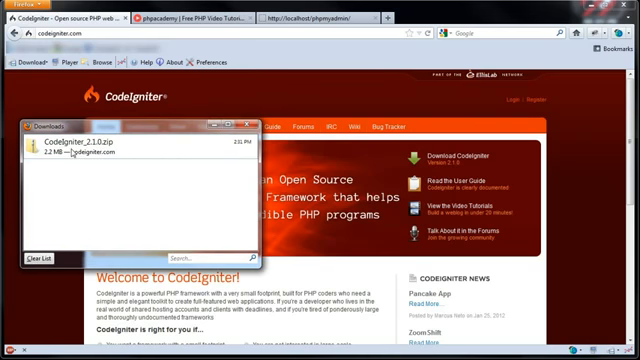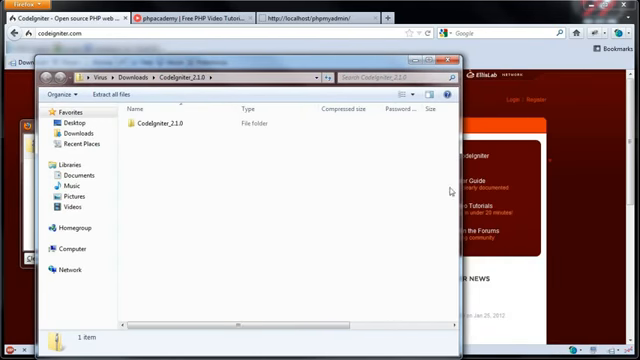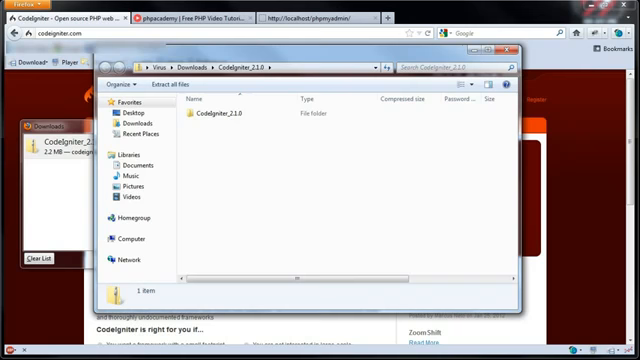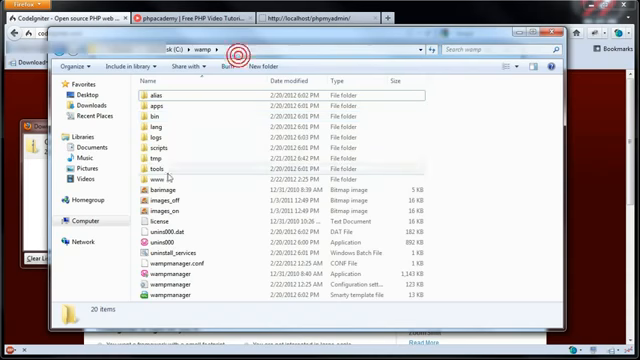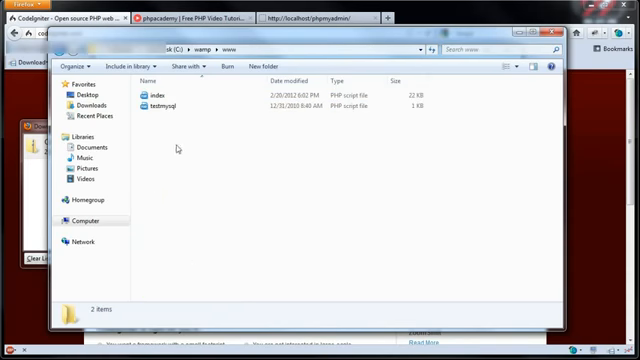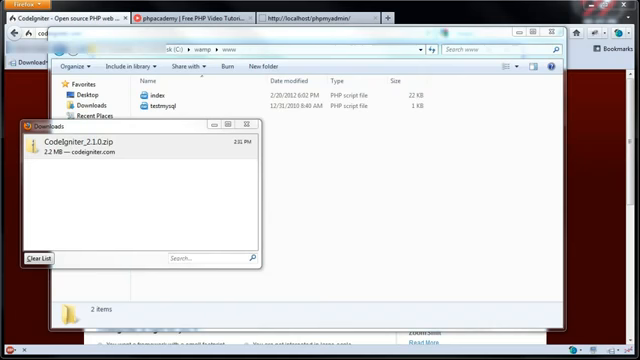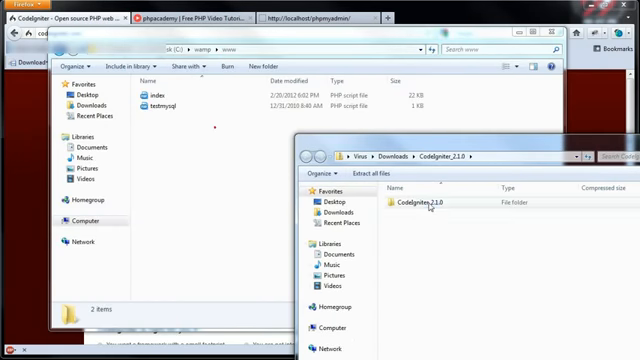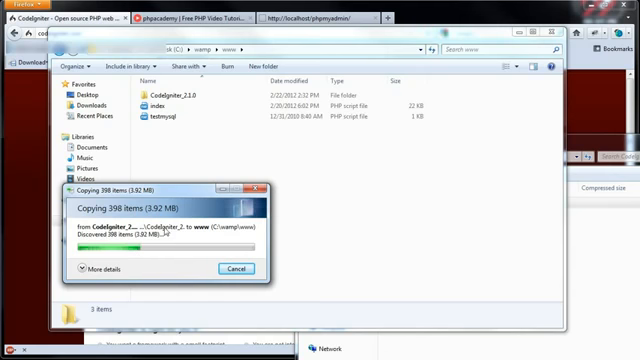So let's get into it. Let's go right into installing it. I'll double click this, open up this zip file, which I'm in Windows 7, so it opens in a folder. Now I'm going to go into my WAMP folder. I have WAMP installed on my local machine. As you can see, here it is. Just go right into www, and I'll just grab this one. I'm just going to click and drag it. Let it unzip.